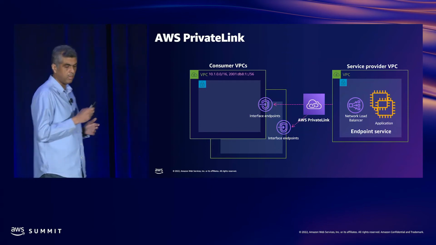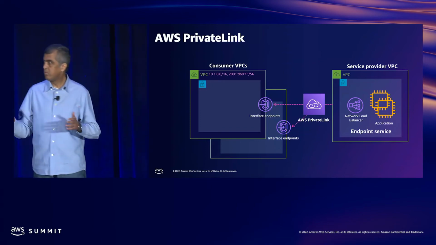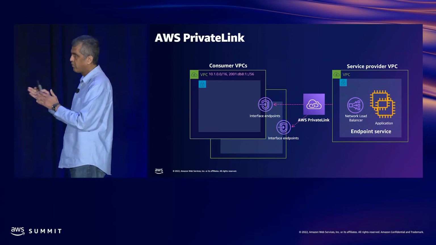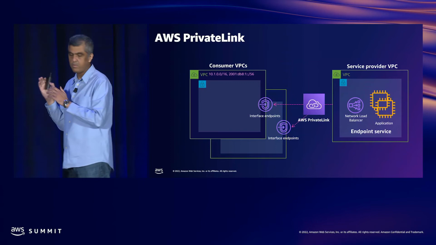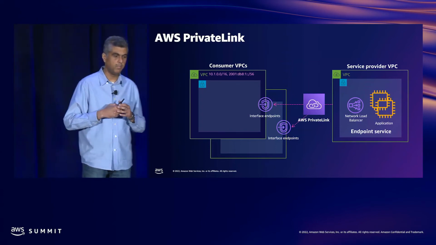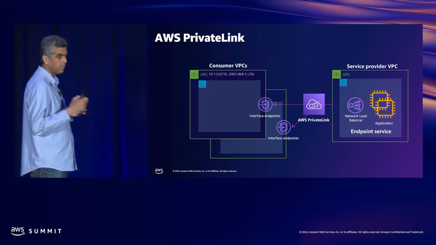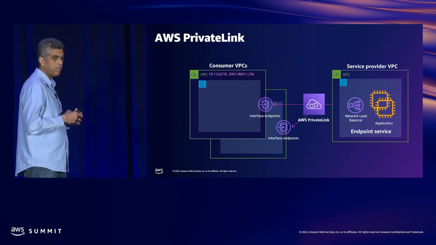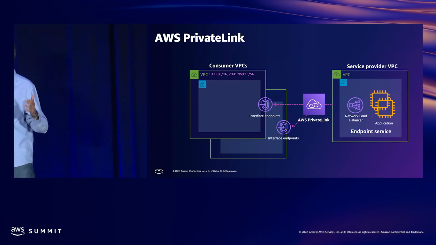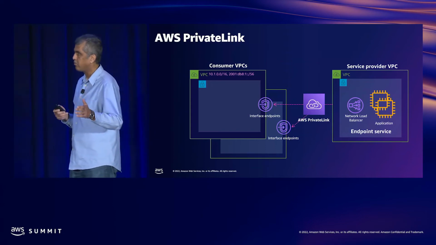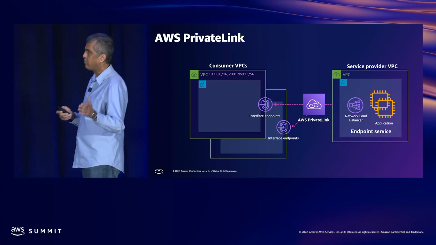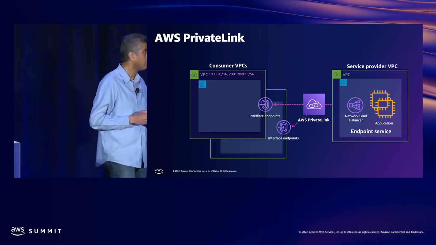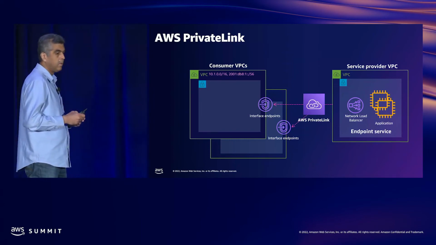consumer VPC on the other account. And on the consumer VPC side, they would create the endpoint for the service based on the service name that is generated by the PrivateLink service, in this case, the endpoint service. And then just like we saw for interface endpoints, it creates an ENI within the subnet with a private IP address in your consumer VPC, and your application within the consumer VPC is able to talk to the application in the service provider VPC using PrivateLink.